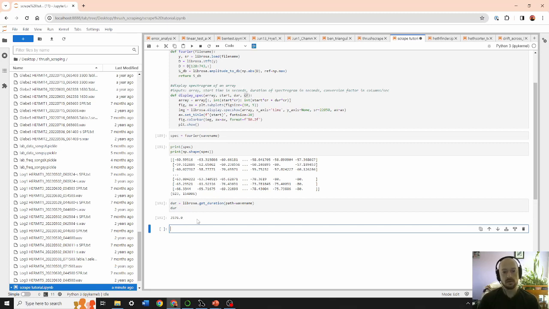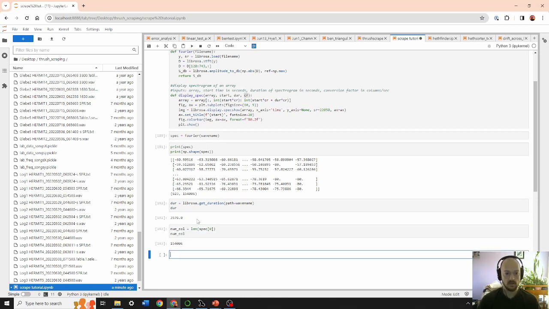And what I want to do is take how many columns are in this. So let's say the number of columns equals spec, that's our spectrogram, and we want to get the length of one of the rows, and that'll give us how many columns there are. So if we do that, okay, there we go. That's the same number we saw in the shape right here. That's good. That's what we should see.